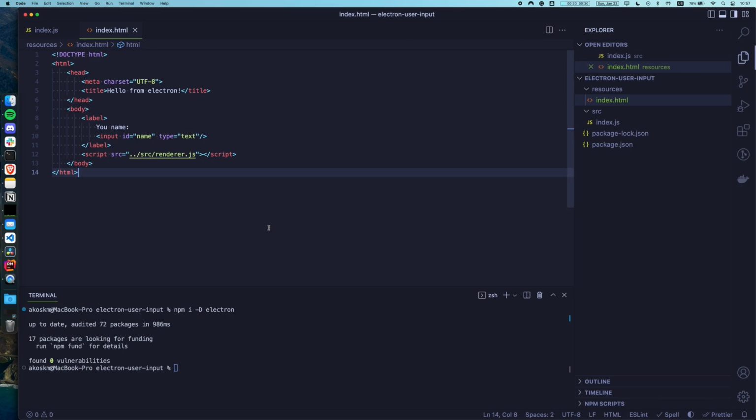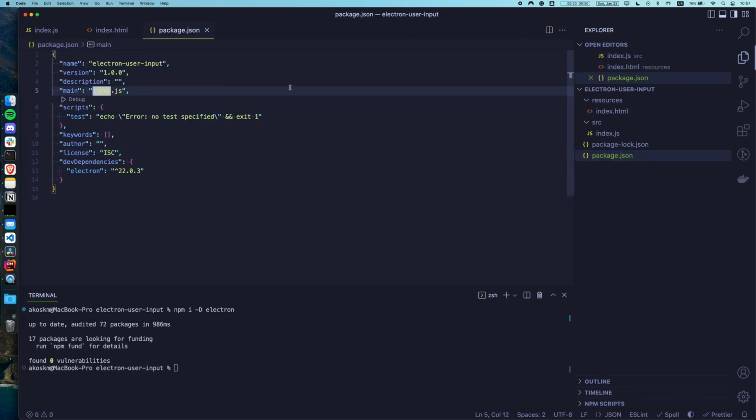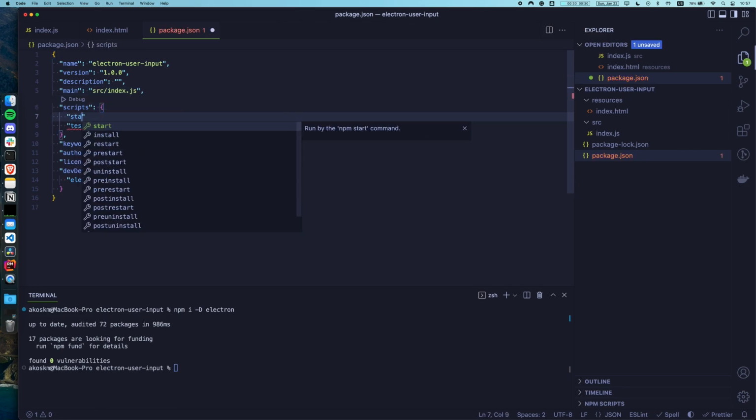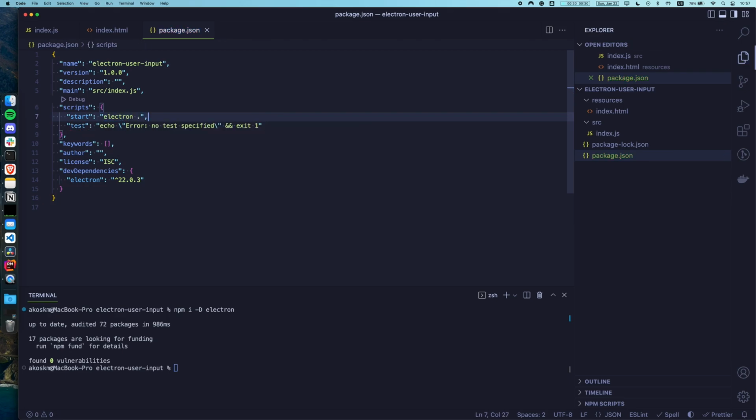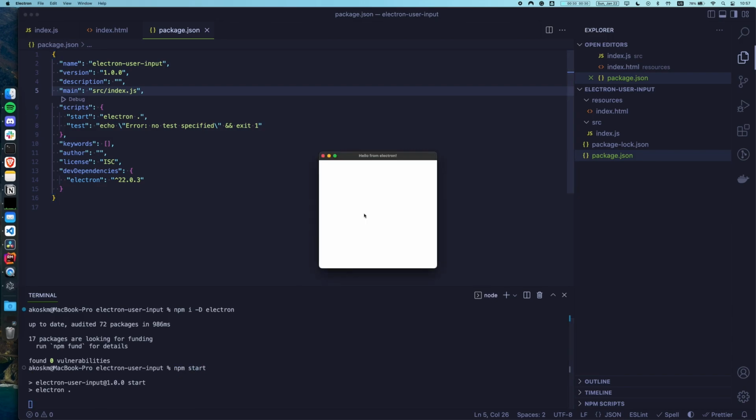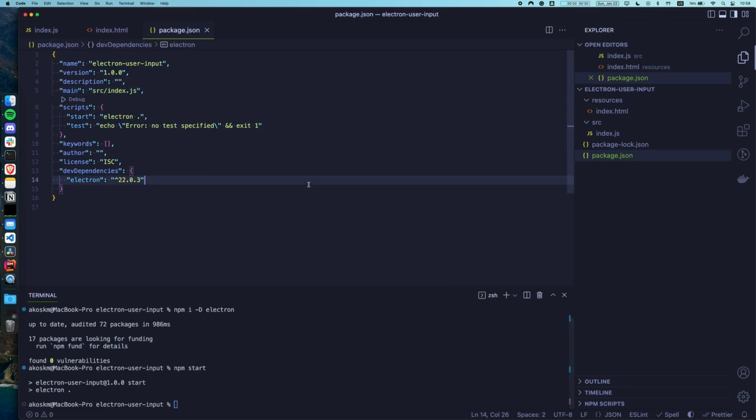Let's check out what we have so far. So open package.json, update the location of your main script and add a new script to the scripts section that's going to start Electron. Switch to the terminal and type npm start. The HTML page that we created with a single label and input should appear inside a window. You should be able to type into the input and close the window.